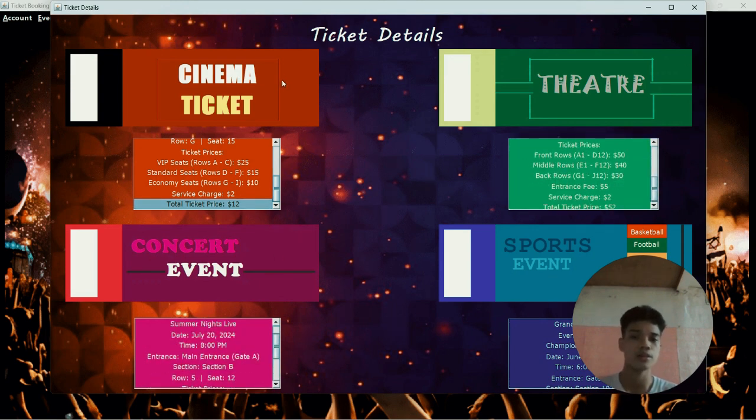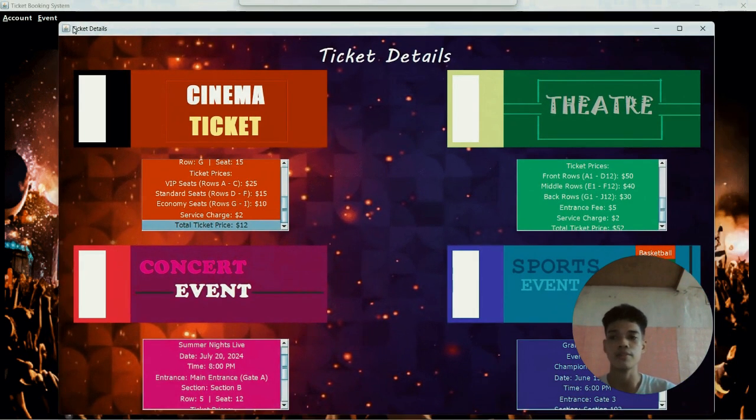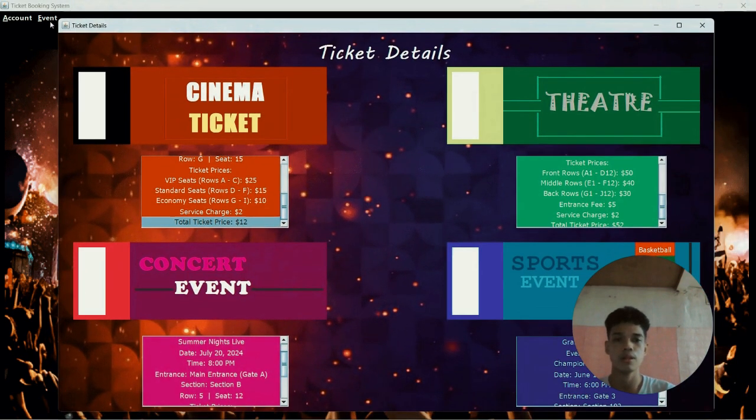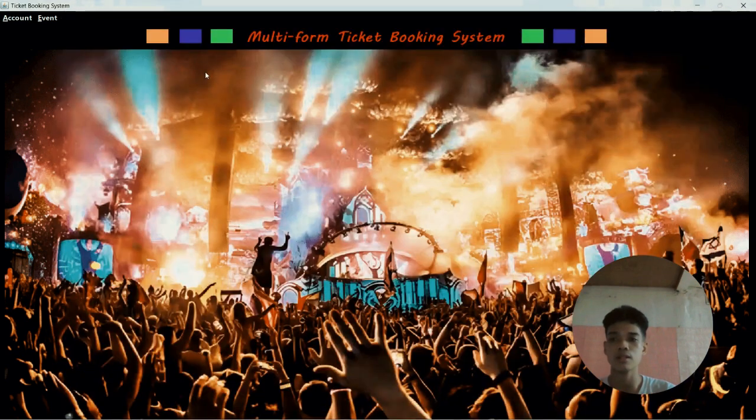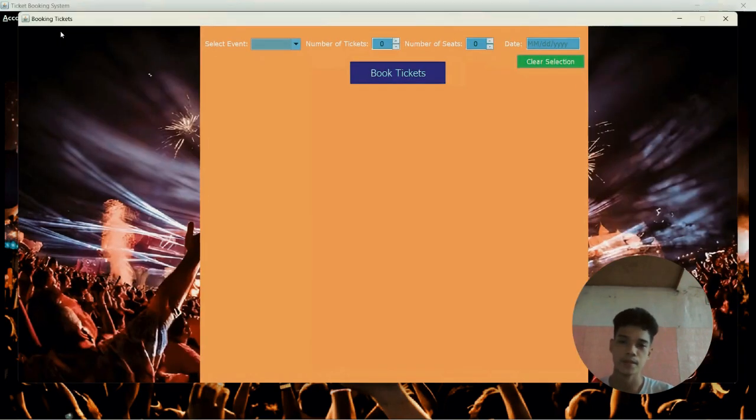So this is another window on the ticket details inside of the events menu. By closing this, I want to book something, or to book a ticket. So by clicking tickets or by clicking our events, and as you can see, this is a new window again, a booking tickets. Let's start selecting an event.